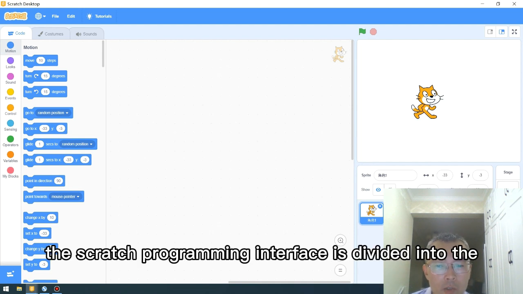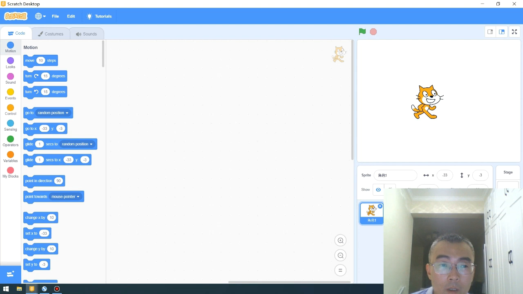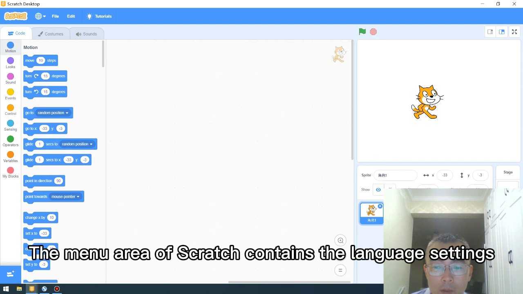The Scratch programming interface is divided into the following areas. Look, the menu area. The menu area of Scratch contains the language setting.